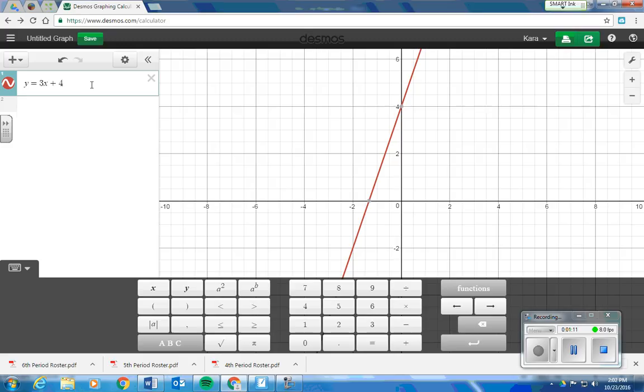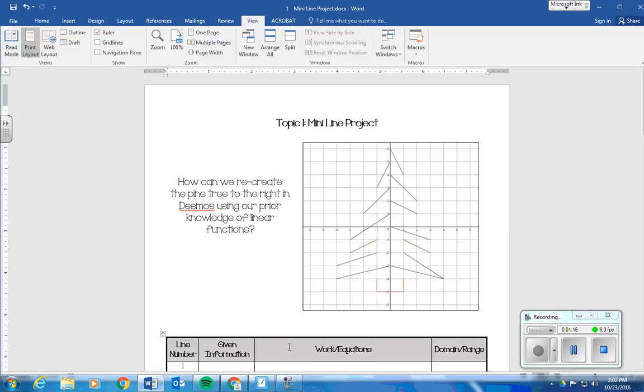So what we want to do is recreate this Christmas tree in Desmos, okay? What we're going to need to do that is the equations of each of the lines that are shown. Well, what we need to do first, before we do anything else, is set up some organizational things. And you're going to do these same steps for your project, but again, we're going to do them today on a smaller scale for this pine tree.